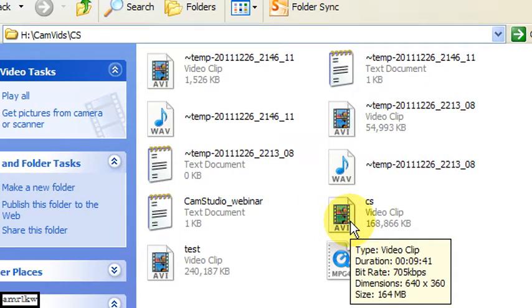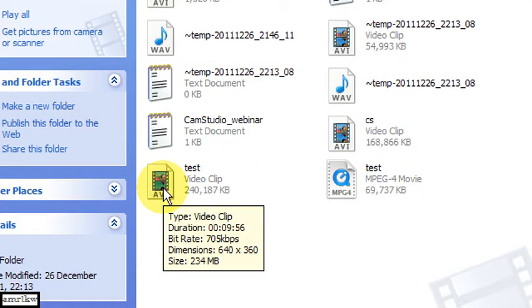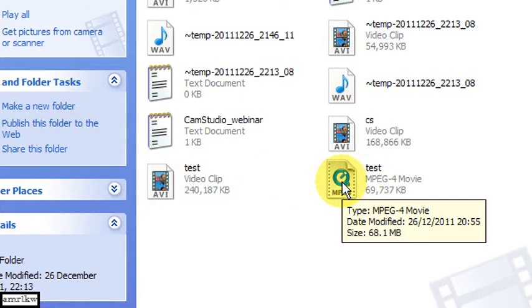You want a 10-minute video. I did a test one earlier. Test one. There you go. 10 minutes, 234 megabytes. Obviously, it's not small enough for YouTube, so you make it under 100 megabytes. What I've done is used a nice program to convert it to less, as you can see, 68.1 megabytes for a less than 10-minute video.